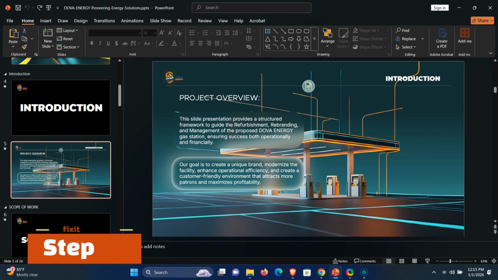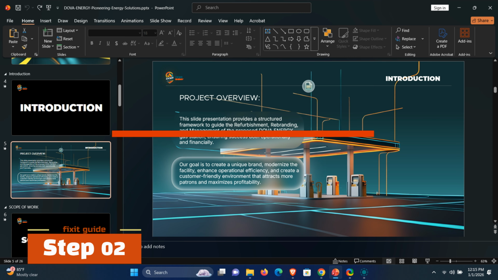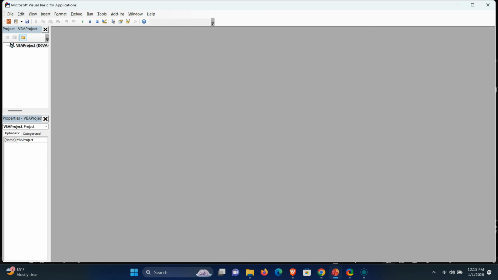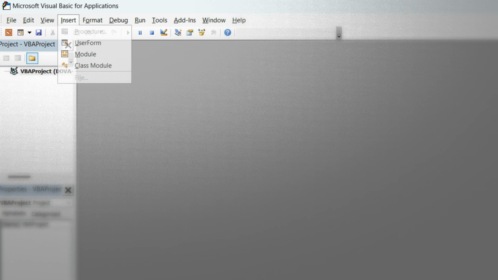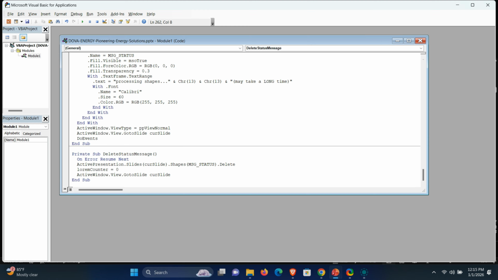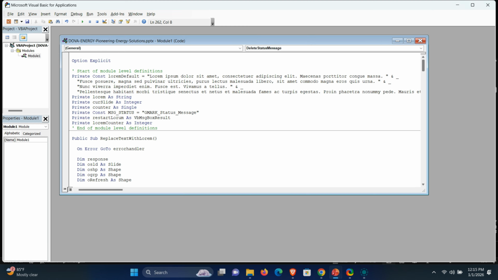Now let's bring this into PowerPoint. Press Alt F11. This opens the VBA editor. Inside the VBA window, insert, module, paste the copied code. You could leave this window open for now.